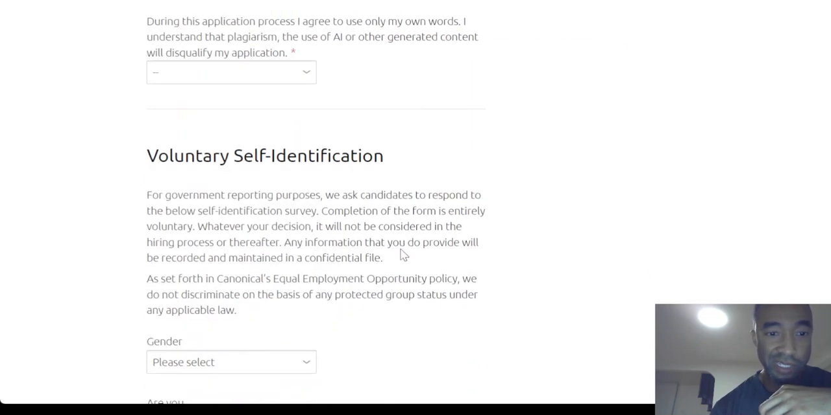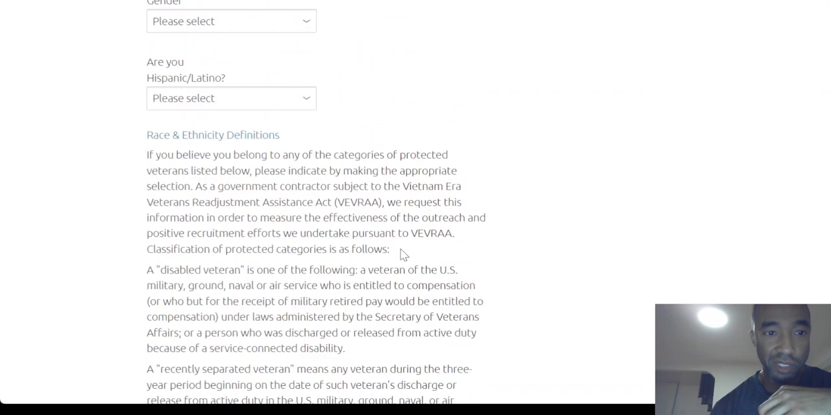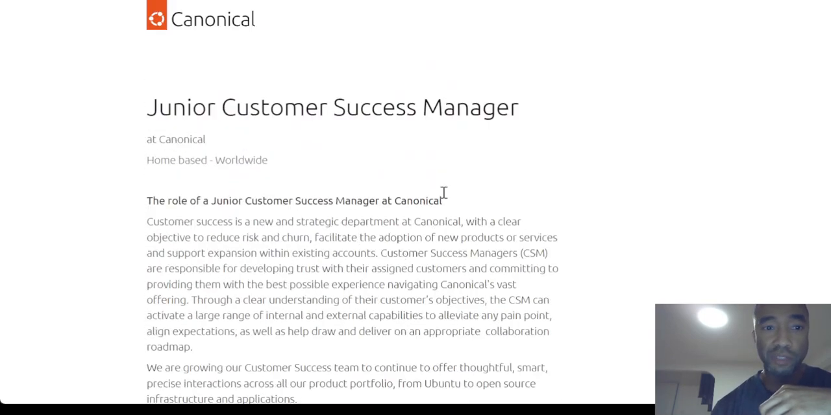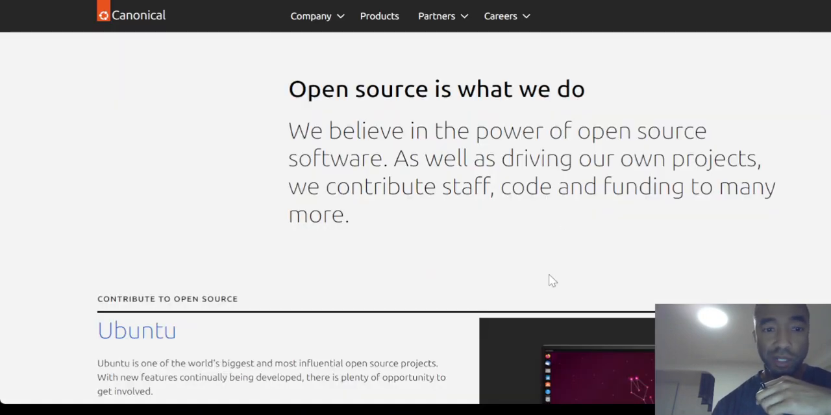Yeah, this is pretty detailed here. You don't have to do the voluntary disclosures. But yeah, go through that. It's pretty long, but I've seen longer. It won't take too long, I don't think. And just quickly, how much do they pay? Let me just do a quick search and show.